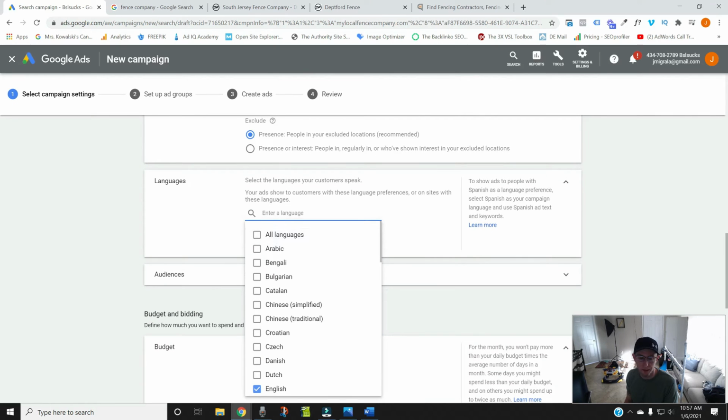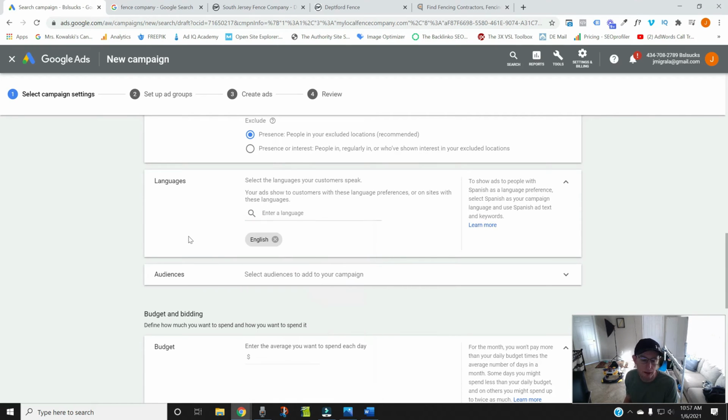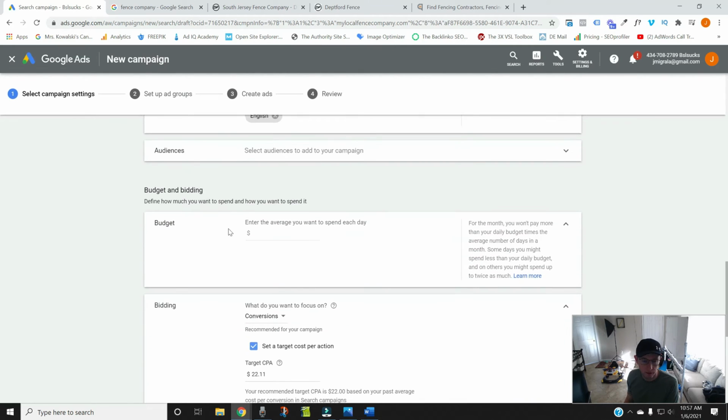So you want to make sure that if your website is only in English, you only want English speaking people. So you put that. Now, if you're in Canada, and probably not Mr. Fence, sorry, the Fence King, I believe in Louisiana, I think there's like French in there. So if you have a French and English website, then you would put French in here as well. Okay. Audiences, for now, you're just leaving that blank. That's more of an advanced kind of deal.